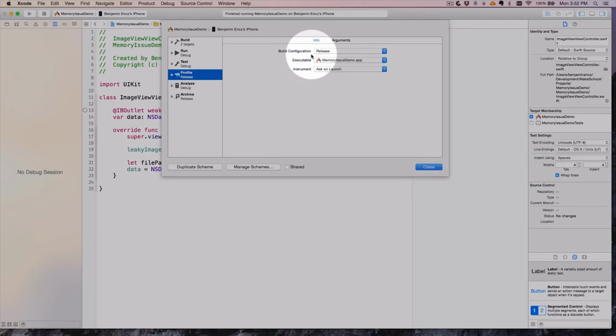Xcode has two different build configurations. One is debug and one is release. Typically, when you run your app in a simulator or on a device, it runs in debug mode. And that means there's additional information attached to the program that makes it easy to find out, for example, which current line of the program is running or which line of the program crashed. All of that additional information is not available in release mode. It's basically a more efficient version of the same app.